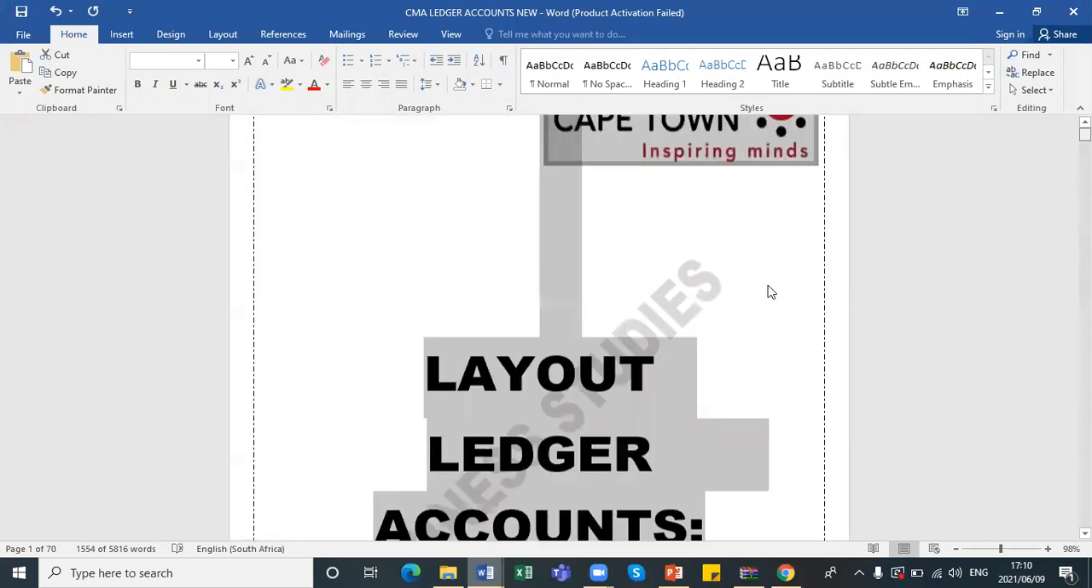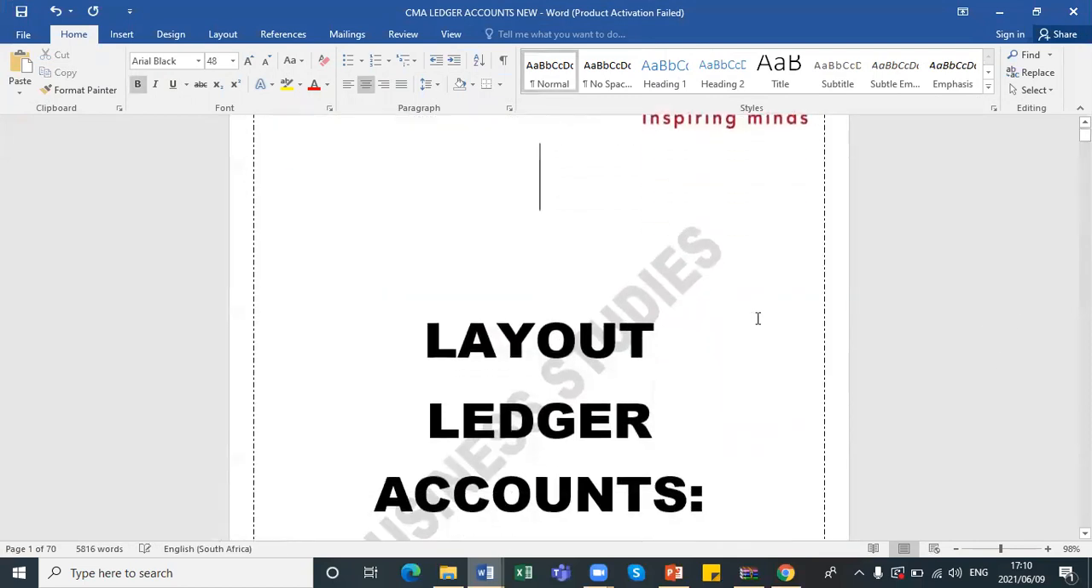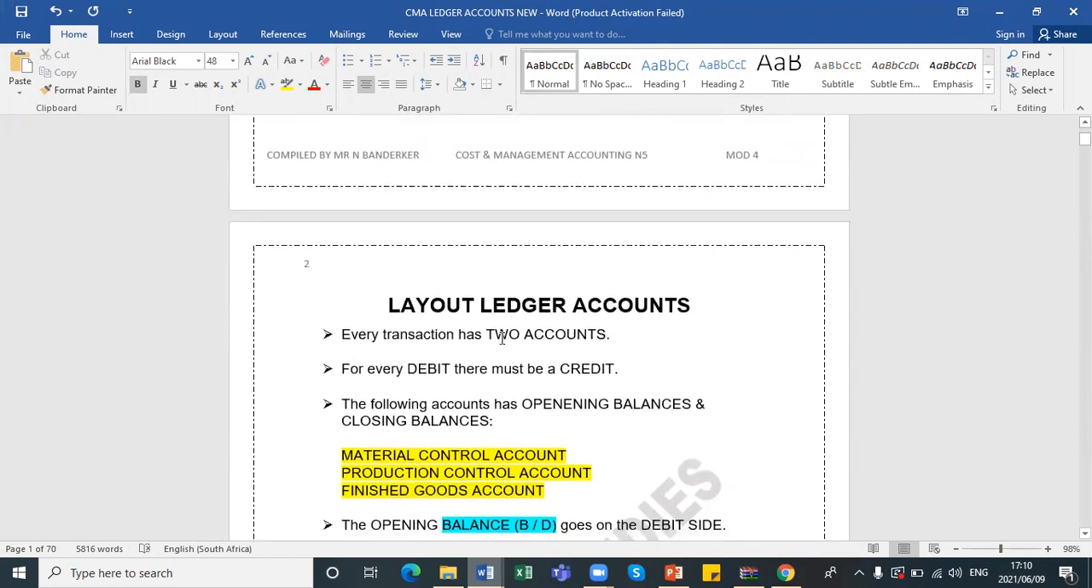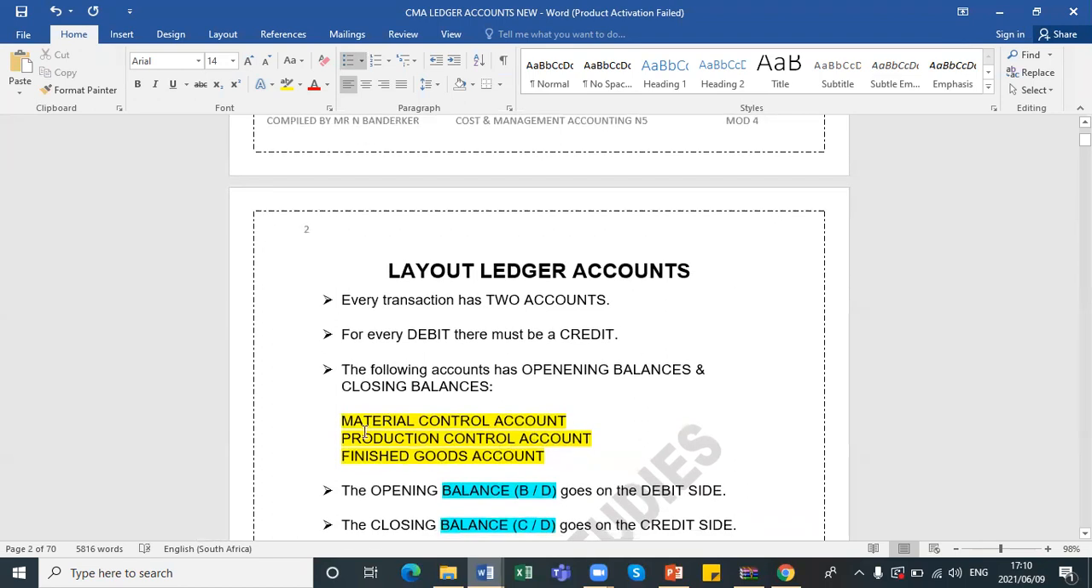Now, this is how the layout looks. It says there, layout ledger account. Now this is what you've got to remember. Every transaction has 2 accounts. For every debit, there must be a credit. The following accounts have opening balances. They will always give you the opening balances for these 3 accounts: material control, production control, and finished goods.